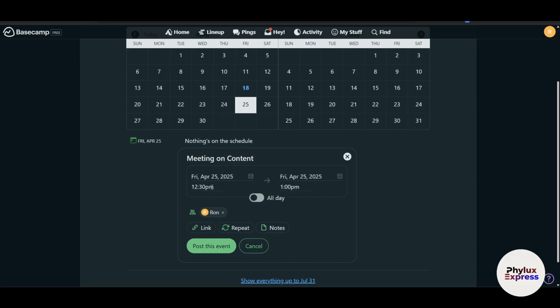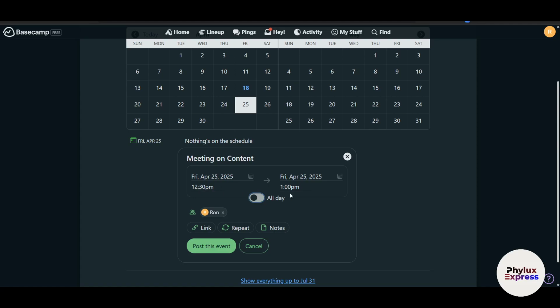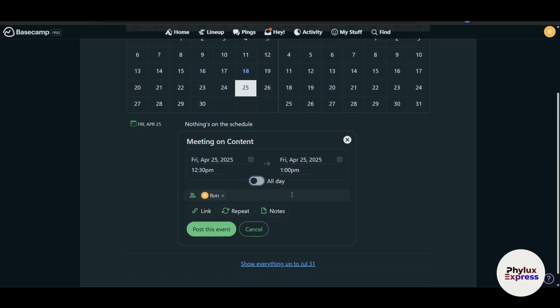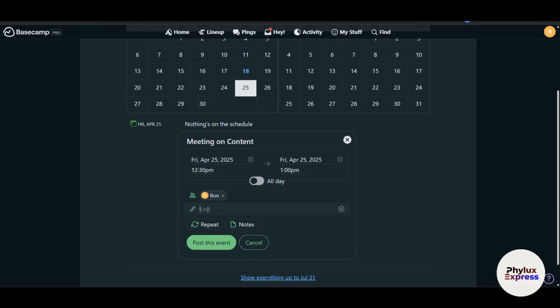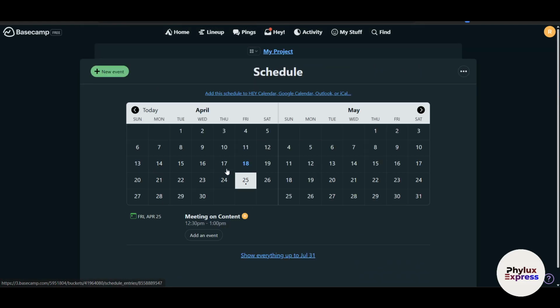I can schedule the day, I can schedule the time here, whether it's all day or just at a specific period of time. If I select all day, you can see here the time goes away. I can add all my team members who should be present in the team. I can add a link to my Zoom call or Google Meet or Microsoft Teams, whatever it is. You can add a note, you can add a description and click on post this event. Now automatically this notification will go to all my team members.